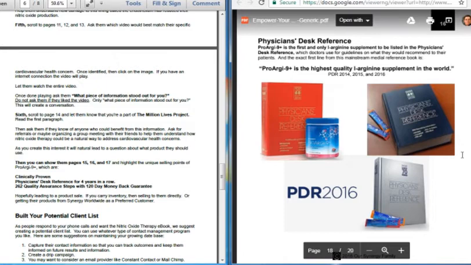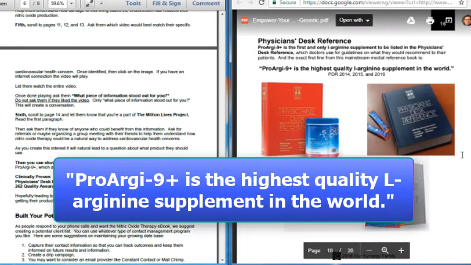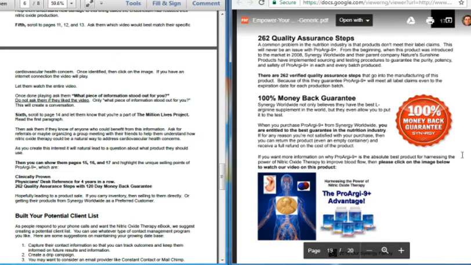And we have the first line quote, Pro-Arginine Plus is the highest quality L-arginine supplement in the world. Joe, that's not me saying this. This is the medical community saying to you that if you're going to use nitric oxide therapy, the best L-arginine supplement in the world is Pro-Arginine Plus from Synergy Worldwide. And as you go down through this, we have 262 quality assurance steps. Joe, the reason why everyone's getting such good results with this product, 262 verified quality assurance steps, so that you're always going to get the same reproducible results.